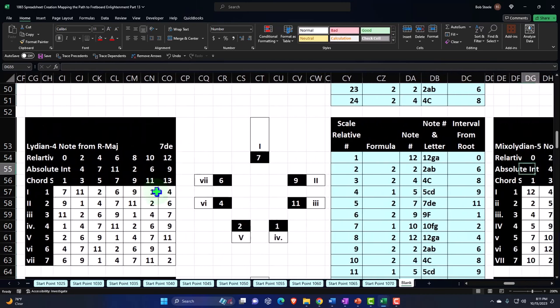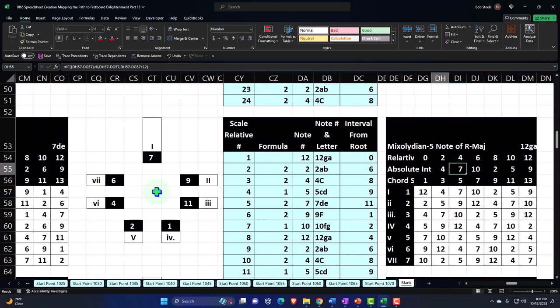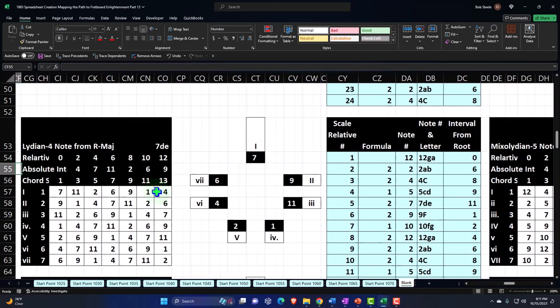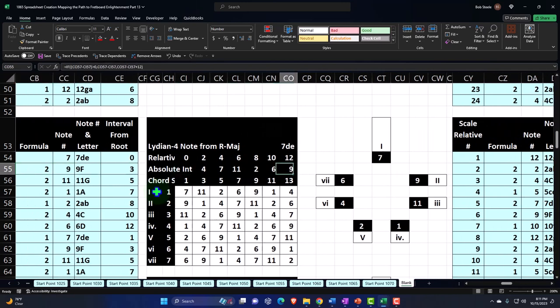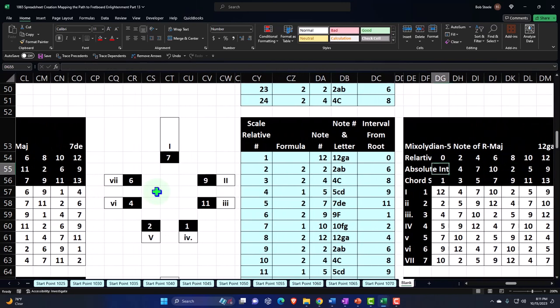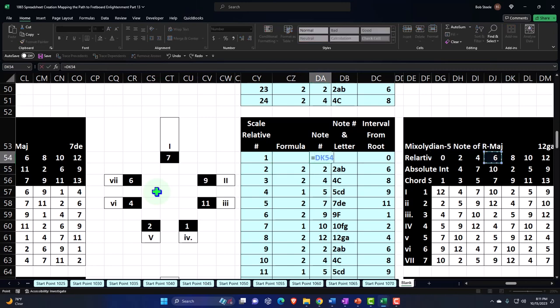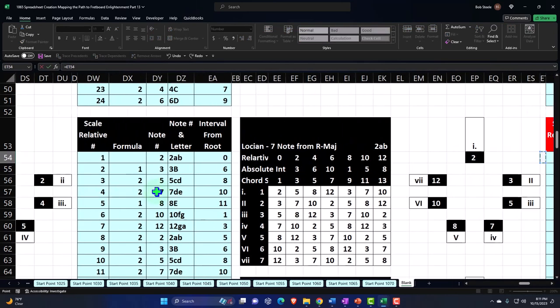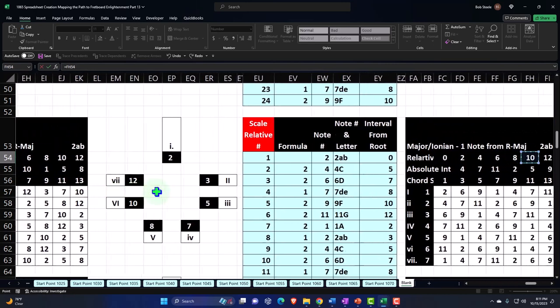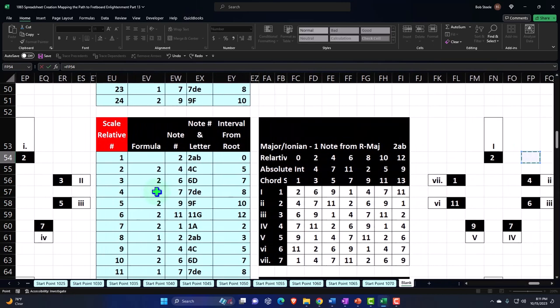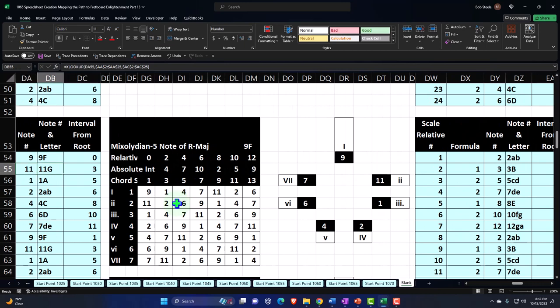Let's do it to this one. This is the Mixolydian. So this is the one after, what did I just put in there? A 7. So the Mixolydian, changing this note compared to the major scale. So here's the major. And we just did the 7. So this is going to be the 9. Boom. And everything else populates.